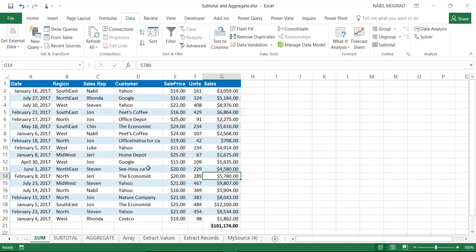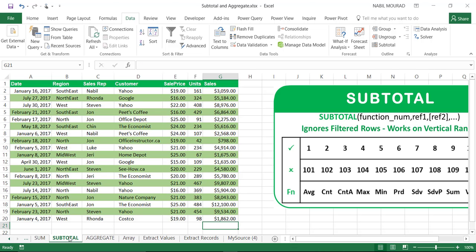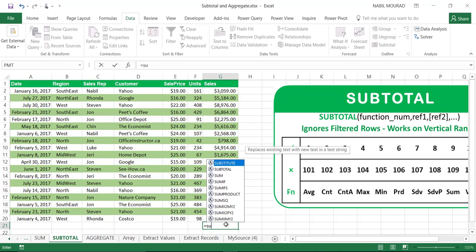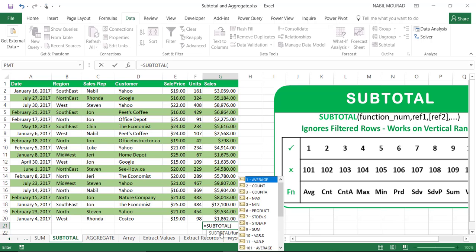So what do I do in this case? I switch to a more powerful function, the subtotal function. And the subtotal function has two arguments, not only a single argument. It does not perform simply summing. It can perform 11 different calculations. Let's type equal subtotal, and then when I hit tab, you will see that the screen tip requires two input values. So I have a function number and then I have a reference.